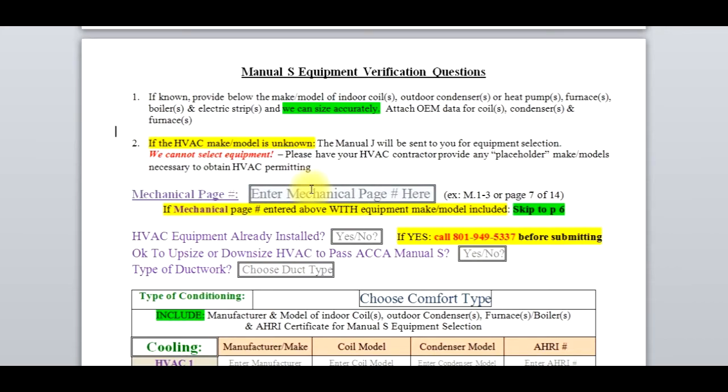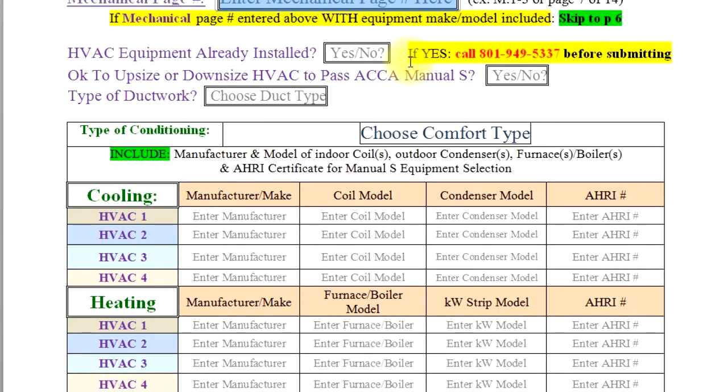Enter the page number of any suggested duct design or mechanical plan. If the HVAC make and models are provided on the mechanical plan, then skip to page 6. Otherwise, is the equipment already installed? If it is, please call us before submitting the project. May we up or downsize equipment to pass Manual S if needed? And is the ductwork going to be vinyl flex radial design or a sheet metal trunk and branch configuration?